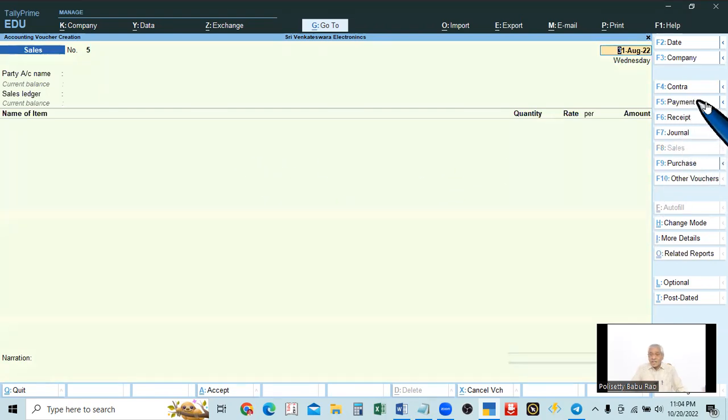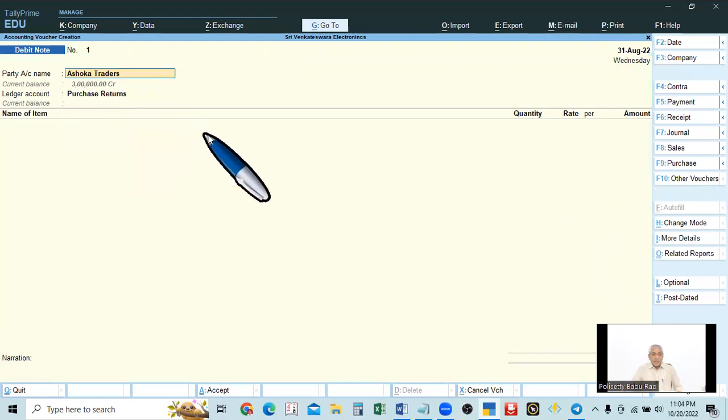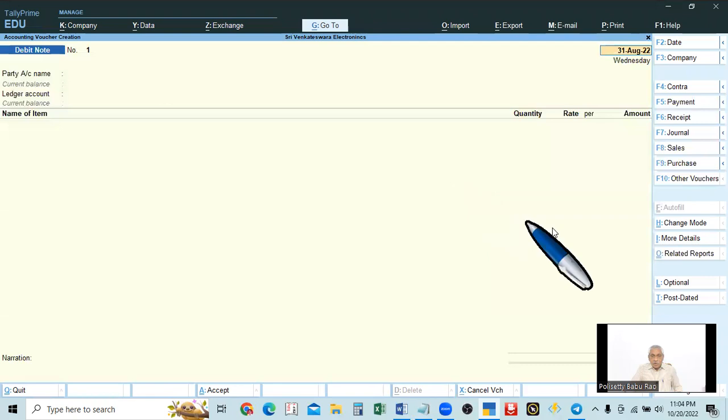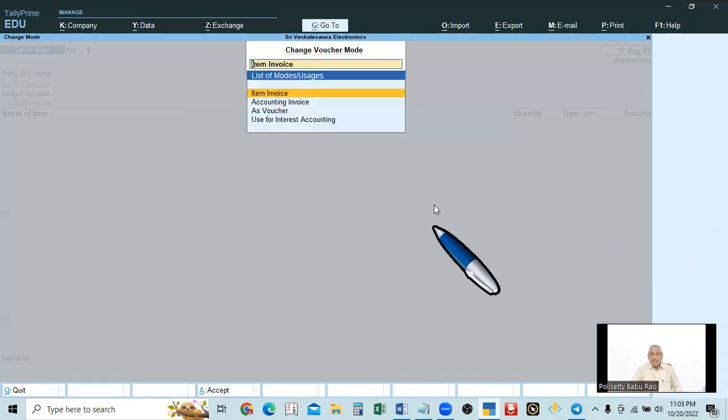So you can click here, the arrow, you can select debit note here also. Here also you can use debit note. Suppose it is not in the mode, okay, leave that. So after selecting the debit note, we have to go to the change mode. Change mode, Control H or click that.